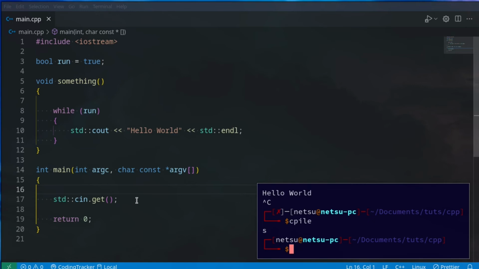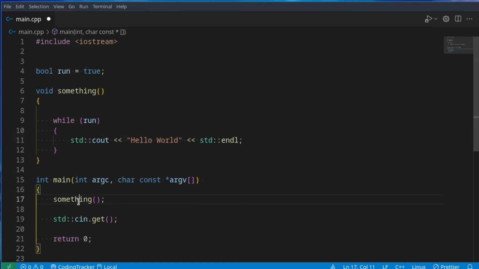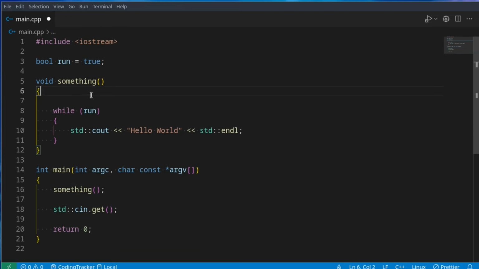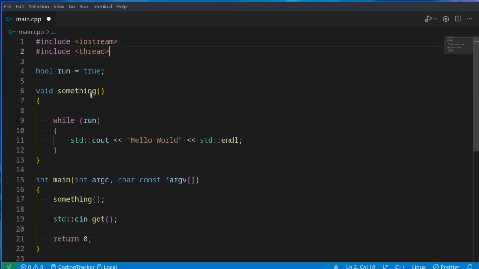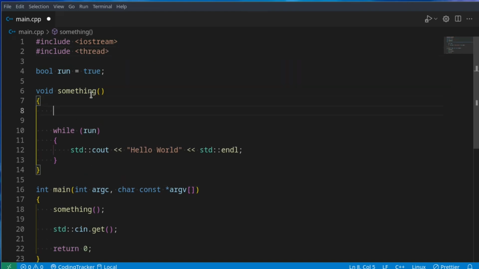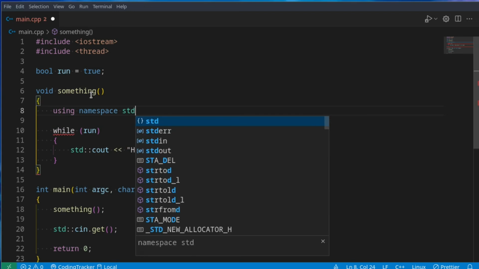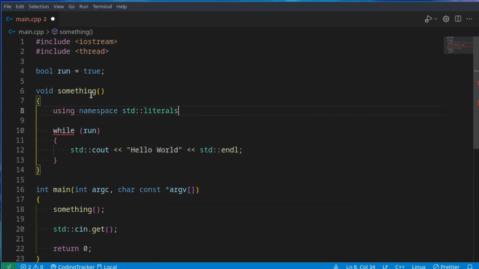Now what we want to do is get user input, and then once we get user input, it will stop running this do something here. So let's go here and say hashtag include thread, and this will enable threading for us. Then I'm just going to say using namespace, because this is a very long namespace and I'm not going to type it over and over again. So std literals chrono literals. So this is just so we can sleep the thread for a second or so, just so we can get to where we need to.